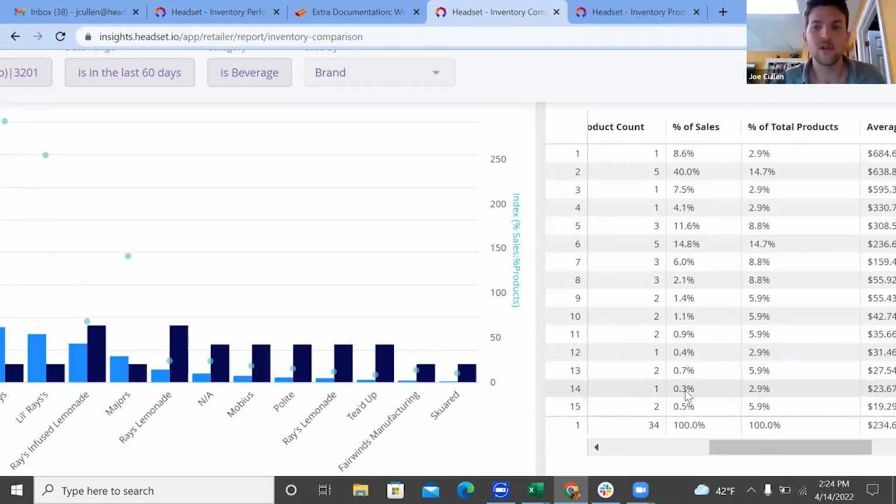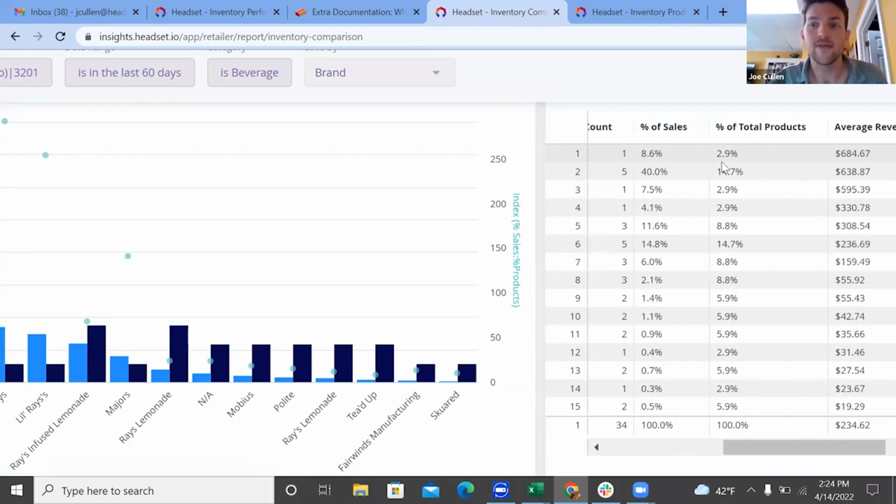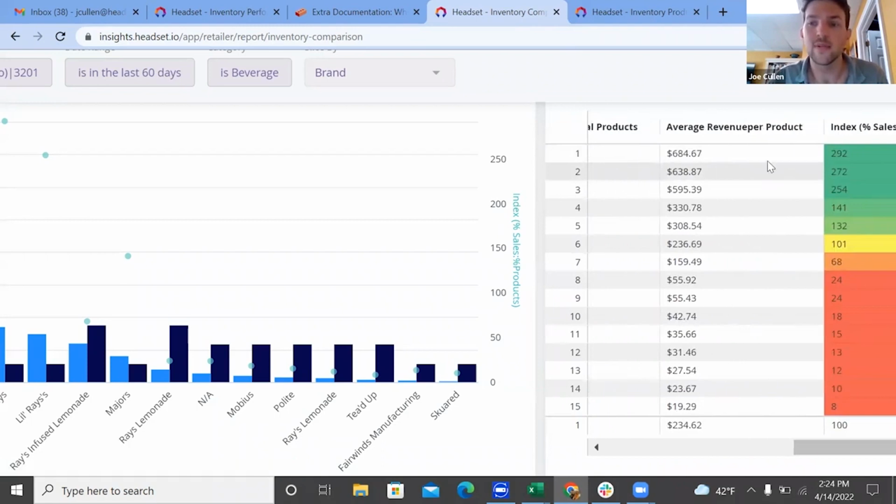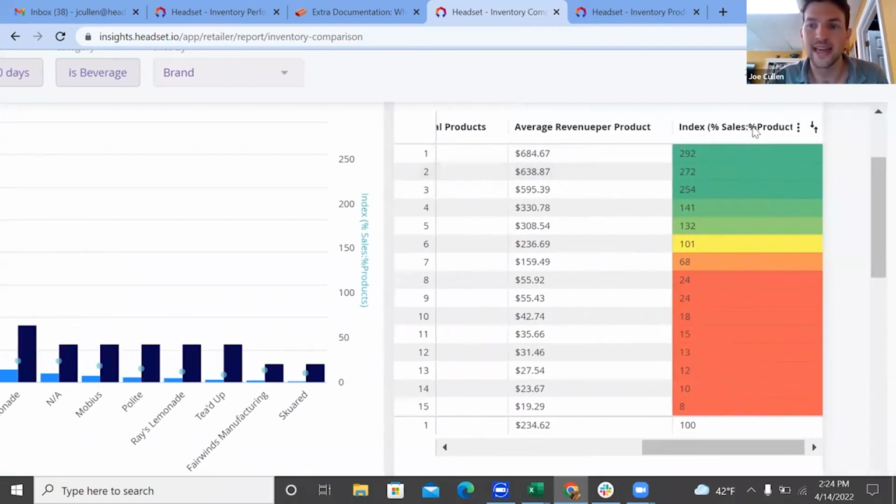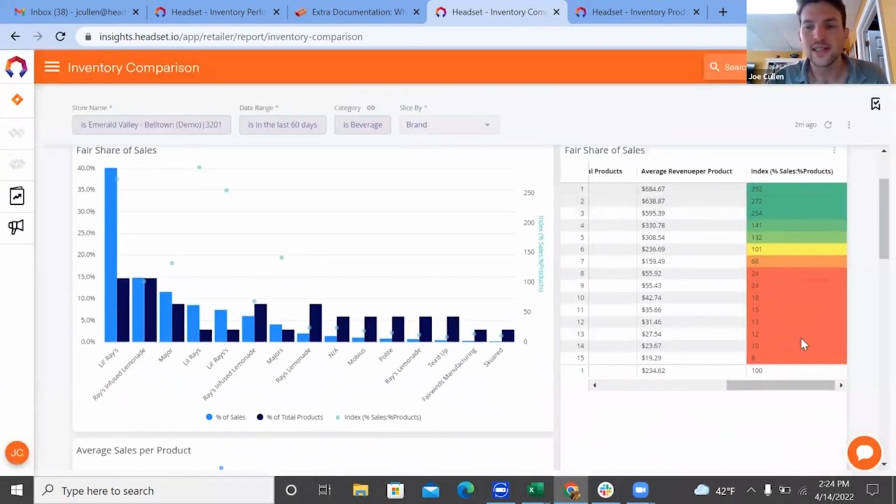You don't have to do any mental math, you just compare 8.6 to 0.3. This brand is the clear front runner. You're getting a lot more bang for your buck from this brand. And for that reason, this brand is going to receive a higher score on the index. So you'll see this color coordinated index. The higher the value, the more green; the lower the value, the redder.